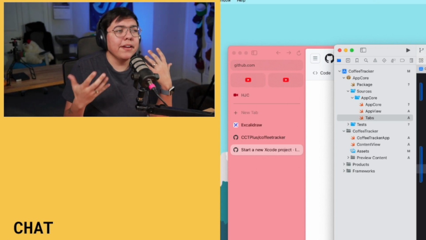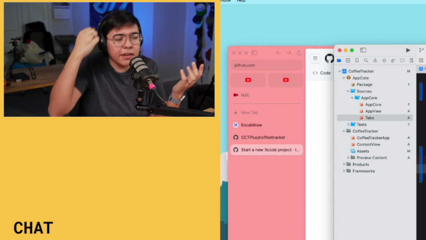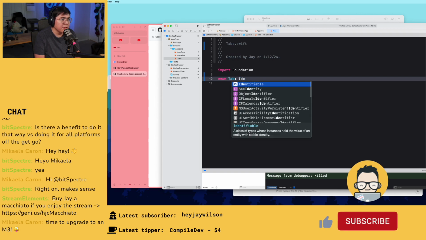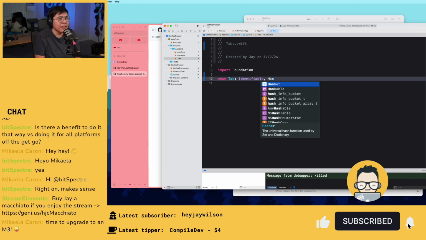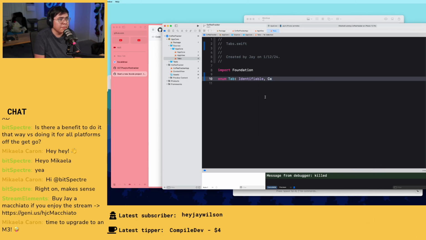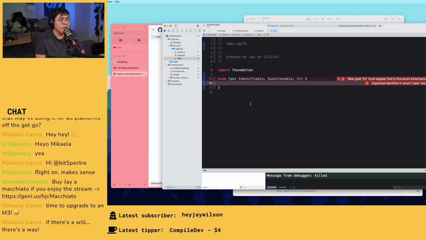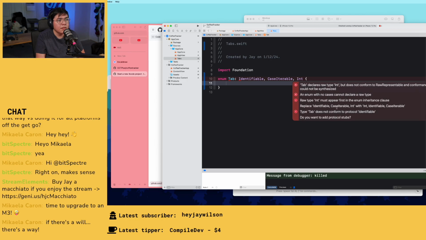So basically I can create my whole tab view from an enum. We're going to make it conform to Identifiable, Hashable. I don't think I need it completely to be, all right, we'll just do Identifiable and CaseIterable for now. Oh, and I want it to be an Int. First off, we need to conform to this Identifiable.